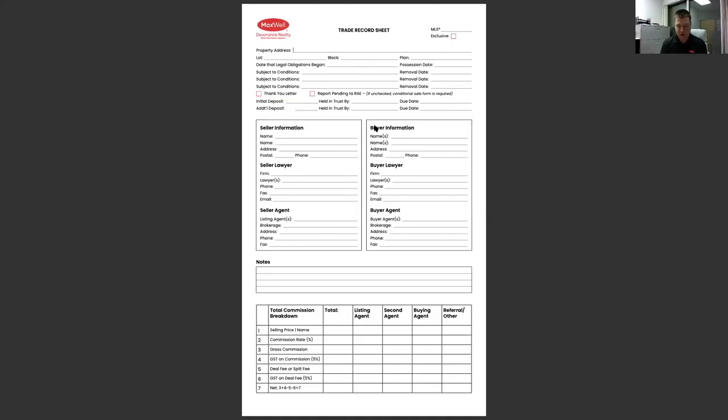So up here, you fill in the property address, the lot, block, and plan. So lot 1, block 2, plan, don't know. When did the offer become official? So what date did you officially agree on the offer, and all initials and everything was done? Let's just use today's date as an example: February 2nd, 2021. When is the proposed possession date? This is based off what's in the purchase contract. So let's say April 1st, 2021.